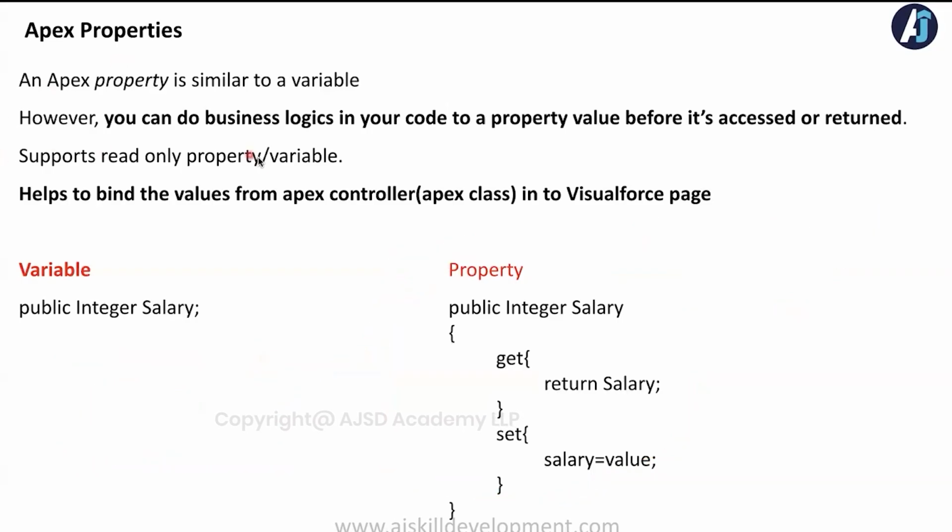In this video, we are not going to look into the VF pages. We will be learning how to create an Apex property and how Apex properties behave. All those fundamentals we are going to learn in this video. Apex properties can be set as read-only properties, that is, users can access them, but users cannot set values directly using the class name or using the object.